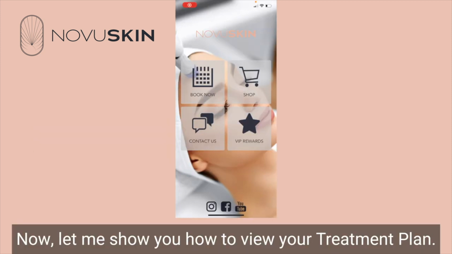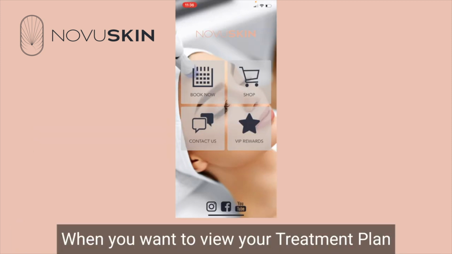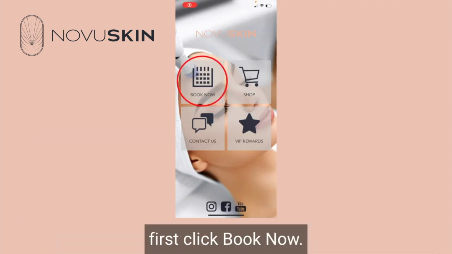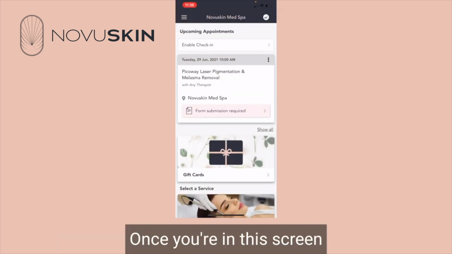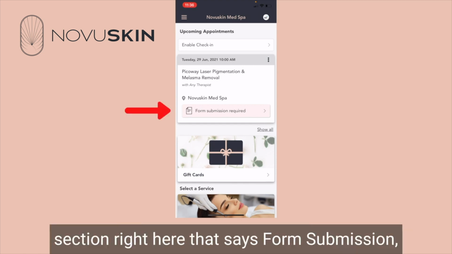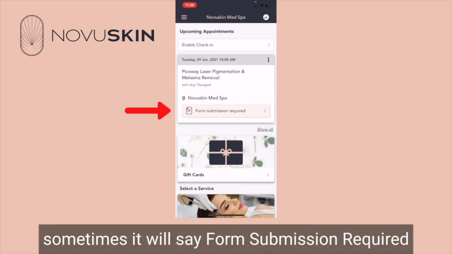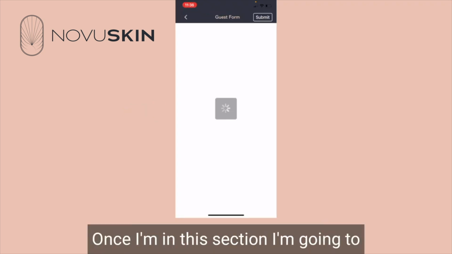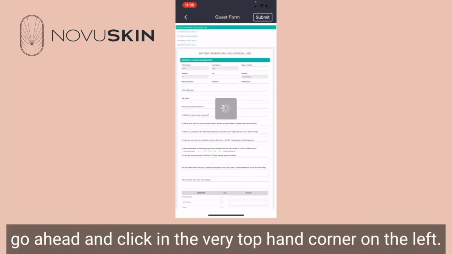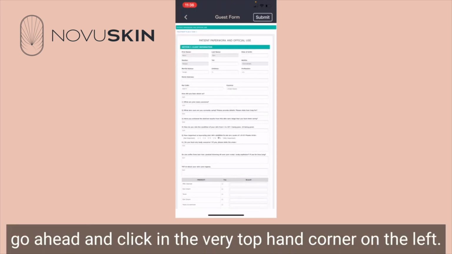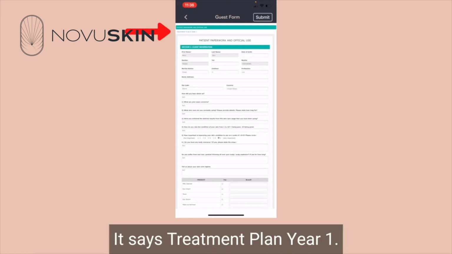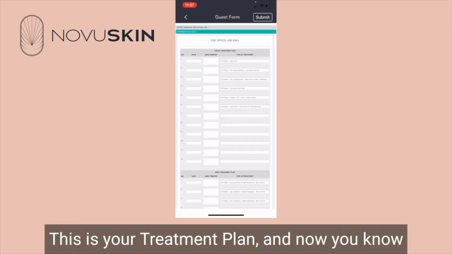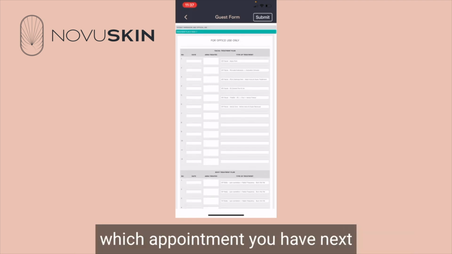Now let me show you how to view your treatment plan. When you want to view your treatment plan, first click Book Now. Once you're in this screen, if you have an upcoming appointment, you're going to have a section right here that says Form Submission. Sometimes it will say Form Submission Required if you haven't filled it out. Once I'm in this section, I'm going to click in the very top left-hand corner. It says Treatment Plan Year 1. This is your treatment plan, and now you know which appointment you have next.